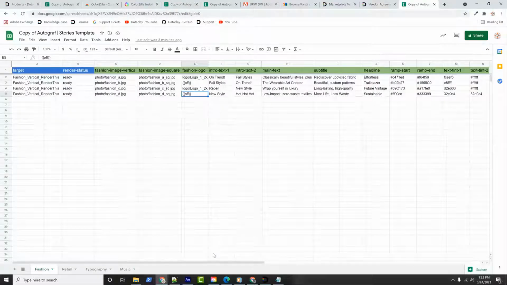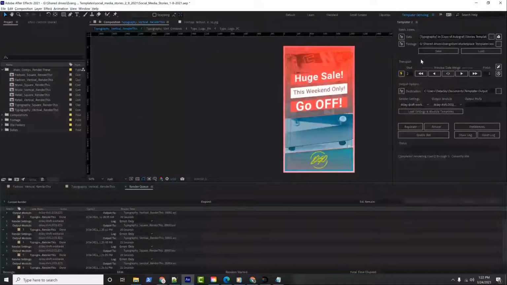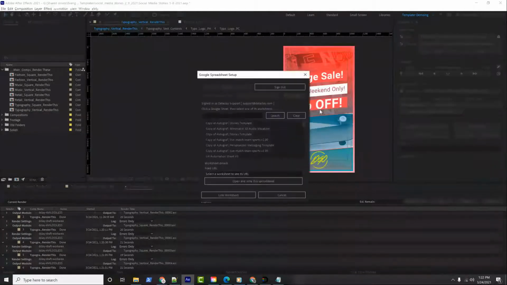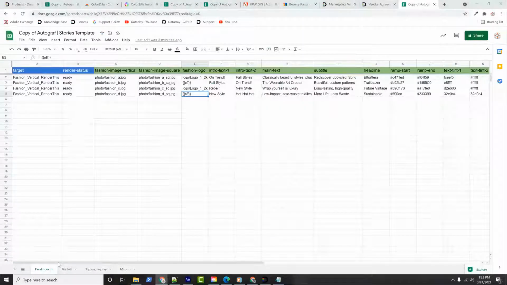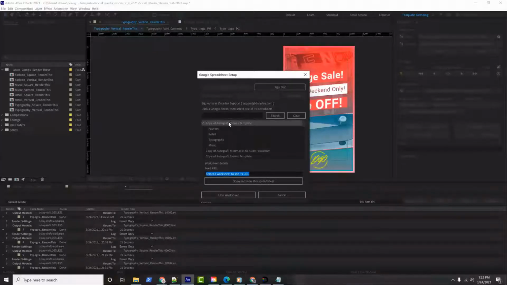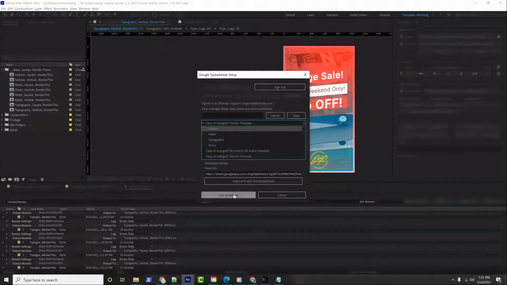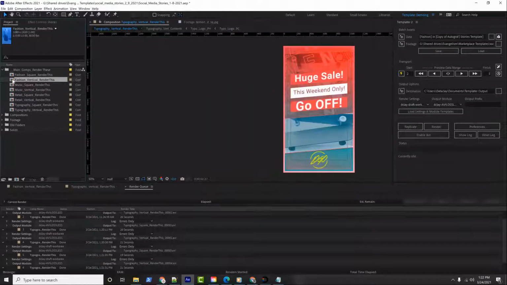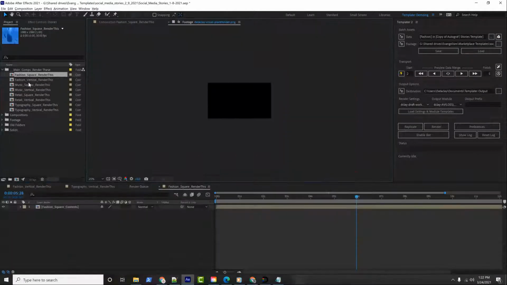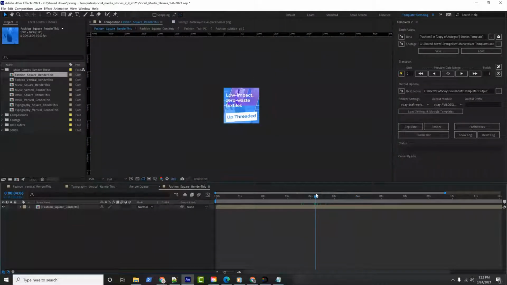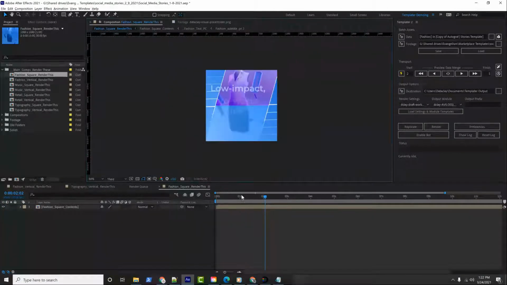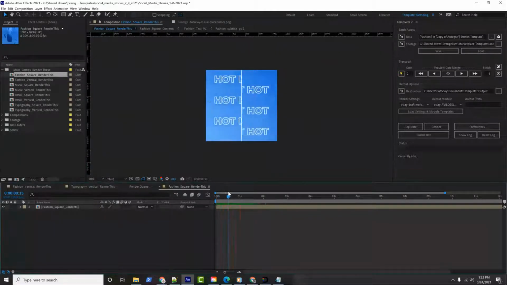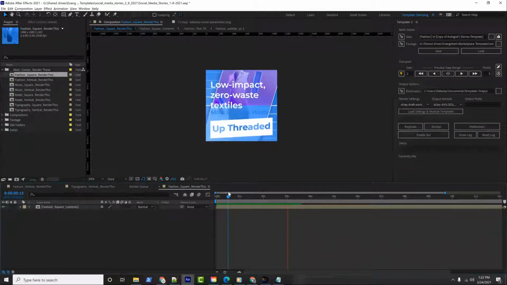So what you can do is, if we go back to our Google Drive here, for example fashion, we're going to click on the stories template, click on fashion. We're going to link that and then go to the square one here for fashion. And here's the actual asset. I'm going to drop this to a third and then increase it just a little bit so we can see. You can see, this is what it looks like, right?